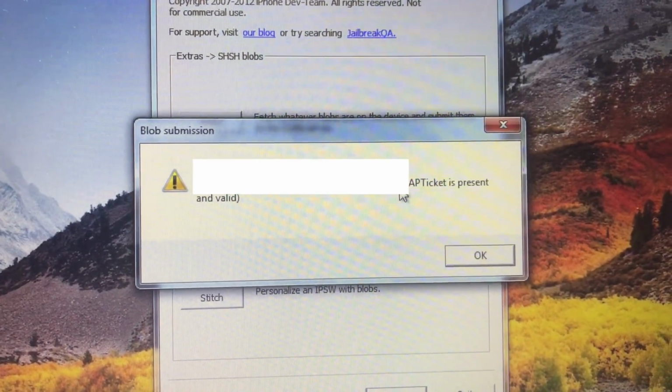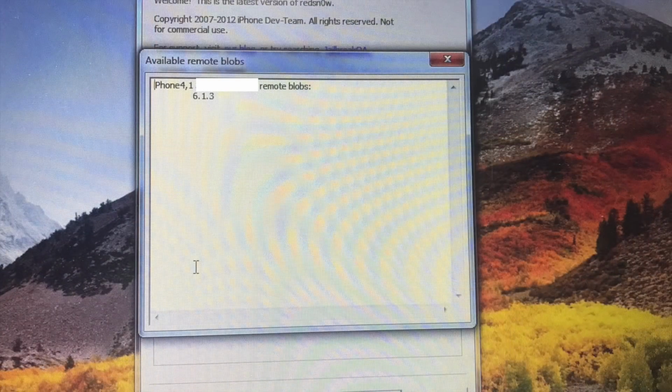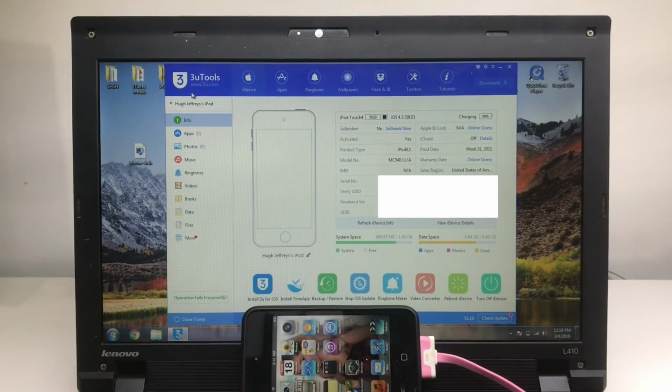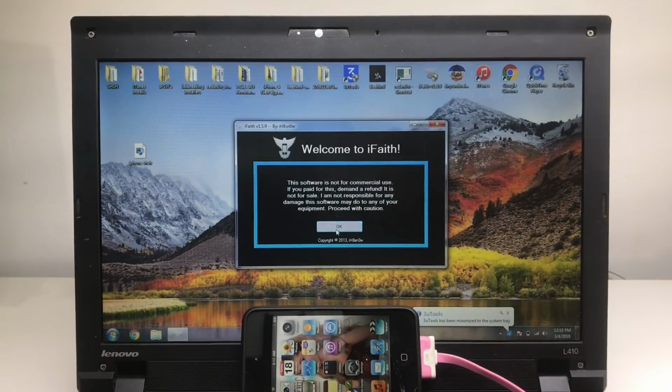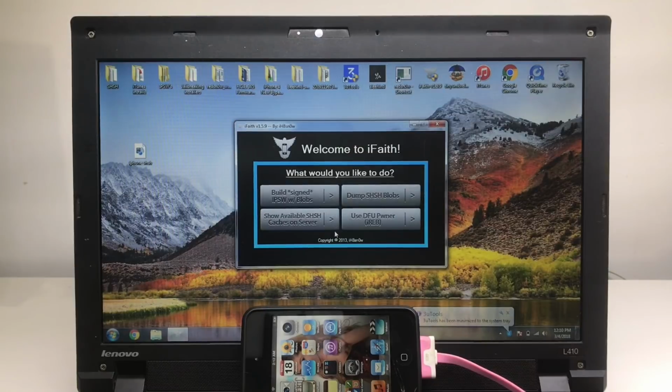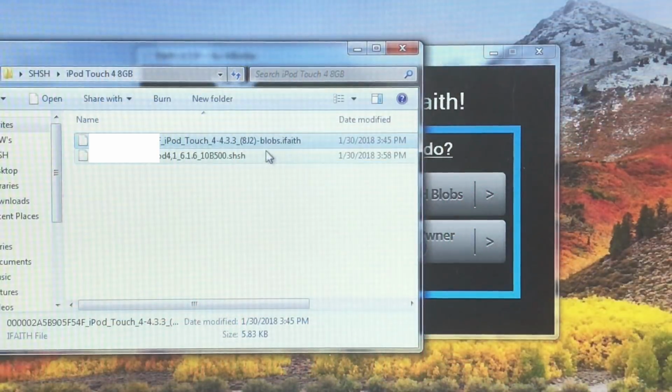Another tool you can use to save SHSH and also upload SHSH is called 3U Tools. It's Windows only, but you can go ahead and download and upload SHSH files. This also works for iFaith files. The problem with iFaith is that it saves them in a .iFaith file, and that means that you can't actually upload them to Cydia, but you can upload them to 3U Tools. iFaith can also dump your SHSH blobs from the device, just like Red Snow. So if Red Snow doesn't work, you can always try iFaith.